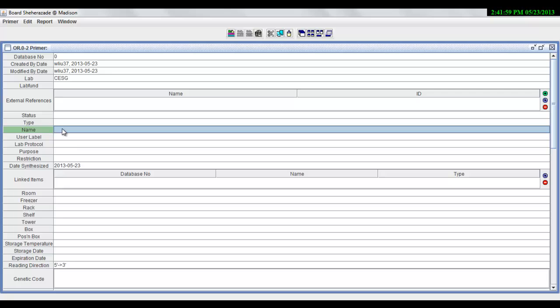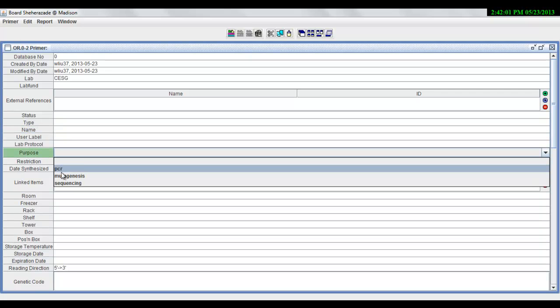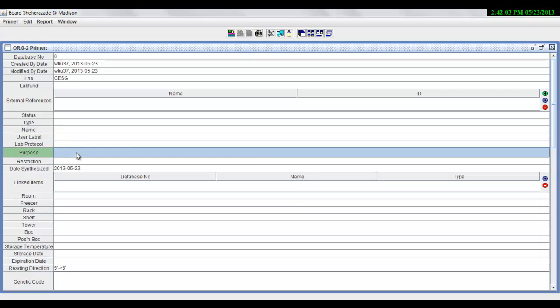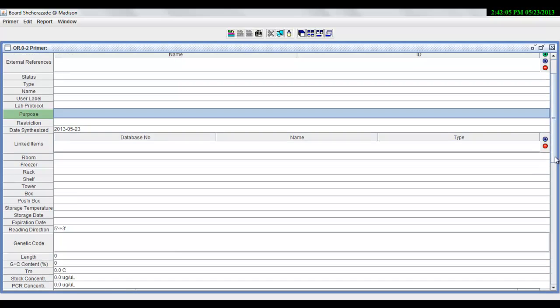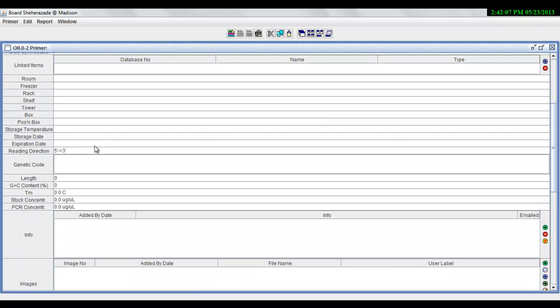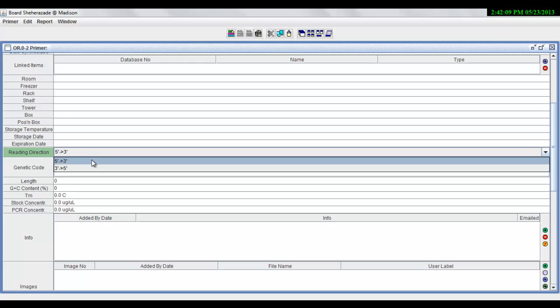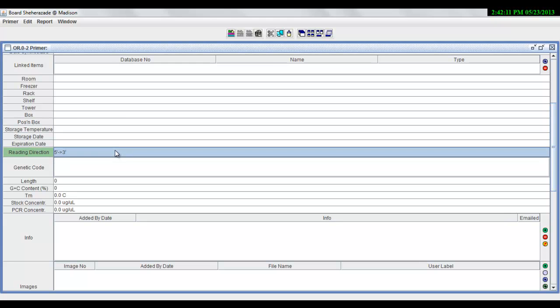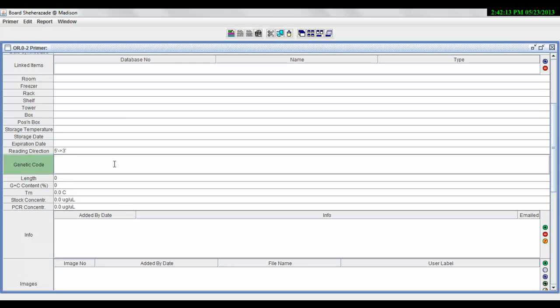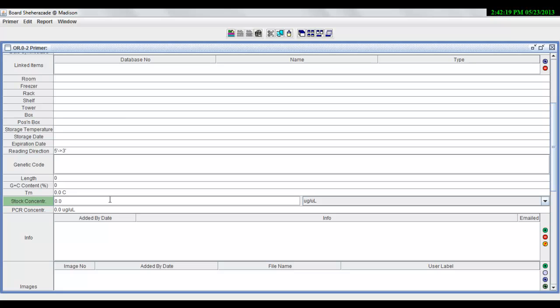Name is the title for the primer record. Purpose is the reason for ordering the primer. There will be a drop-down list of options, which is maintained by the lab master. Reading direction is the direction the primer reads on the DNA. Genetic code is the string of nucleotide bases for the primer. Stock concentration is the concentration of the primer that was received from synthesis.